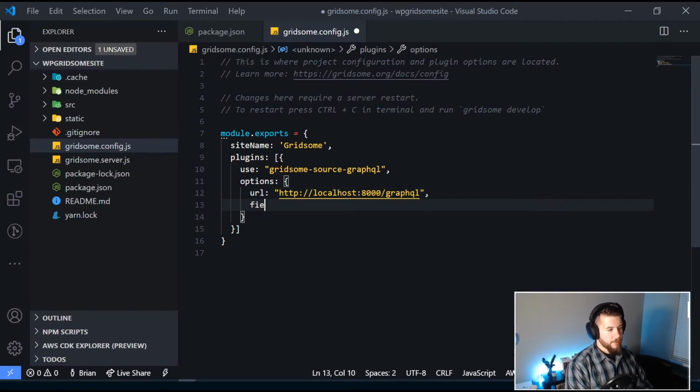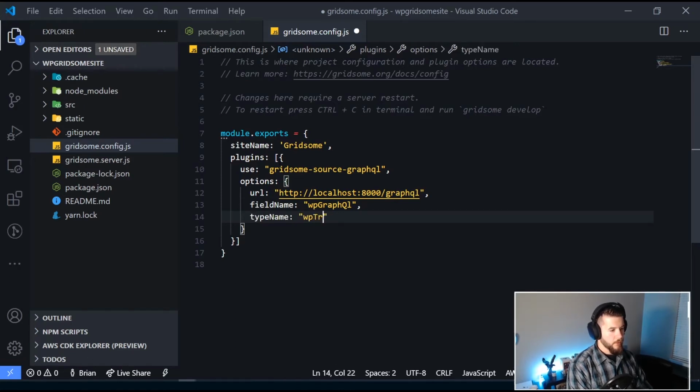and we'll set a field name. The field name and the type name are required to reference this from inside of Gridsome. I'm going to set both of them to WPGraphQL. And we'll set the type name to WPGraphQL.